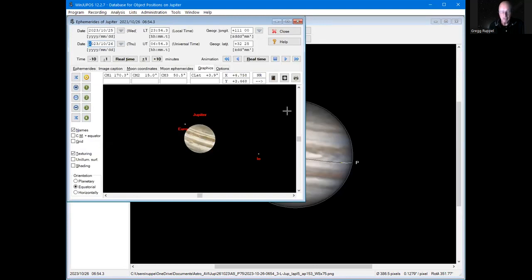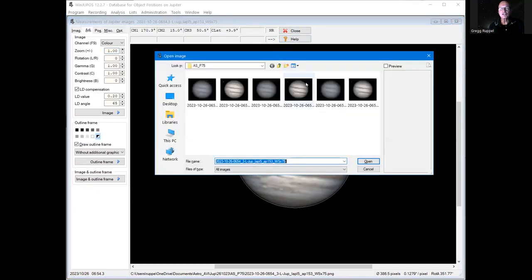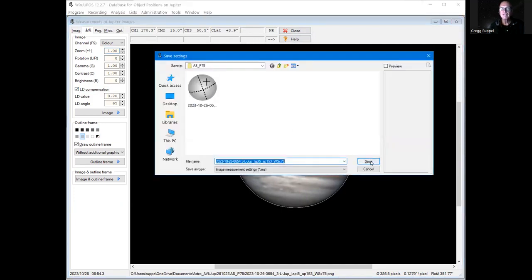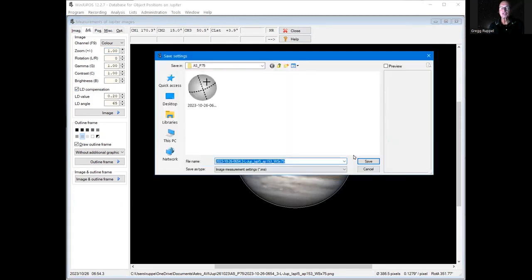Oops, that's not it. Let me hit F7. Here's our second image. I hit F11 to make sure it looks good. It does. Turn on limb darkening, hit F2 to save it. No, I must have picked the wrong one.